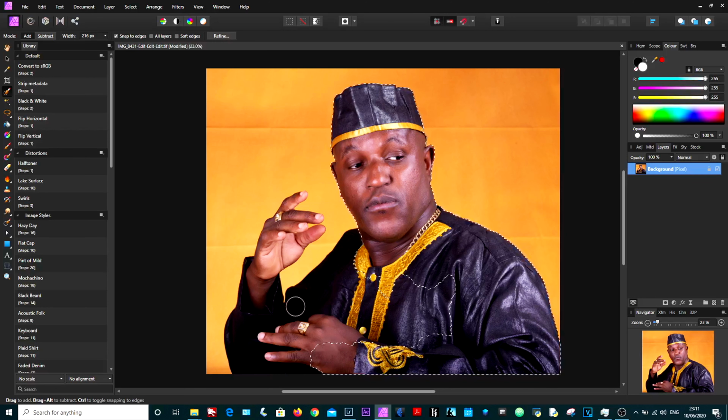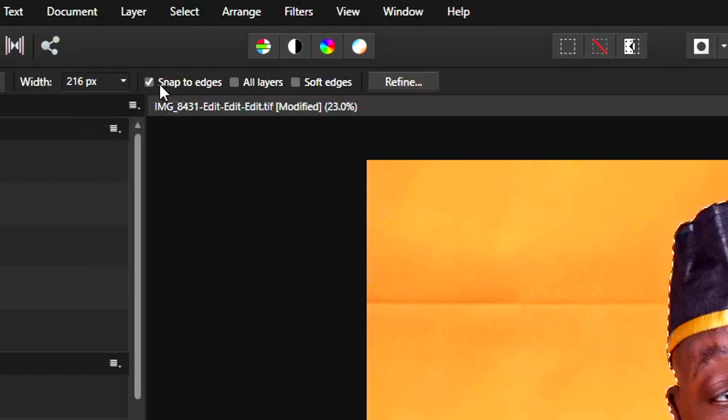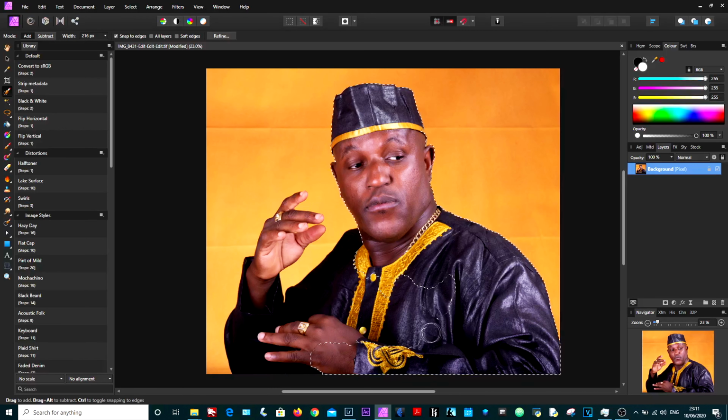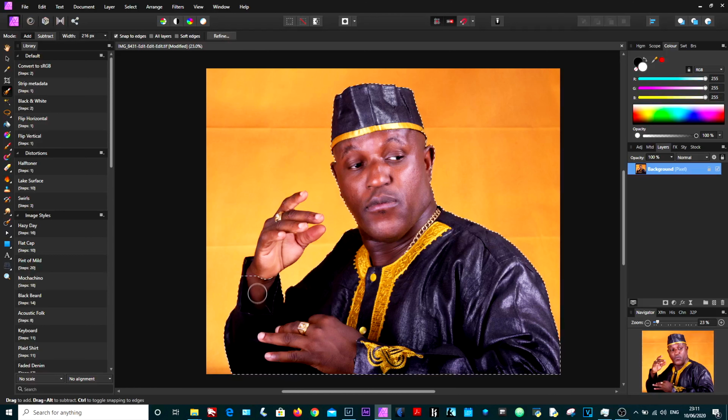Another thing to check, let me just stop in the middle here. If you go up here, you can see it says snap to edges. If you have Affinity Photo, make sure yours is checked where it says snap to edges. I'll go back to the image and continue my selection, pushing the selection out to make sure it covers all the area. I've got to the hands bit here and it's snapping in nicely.